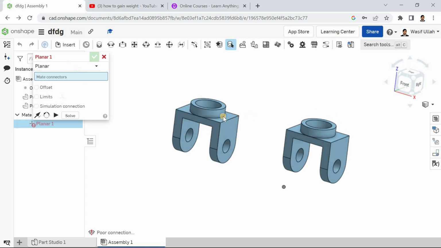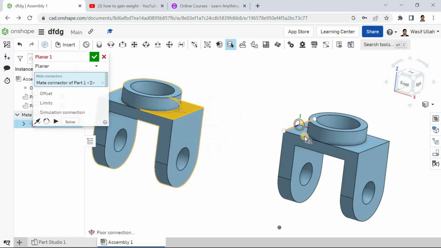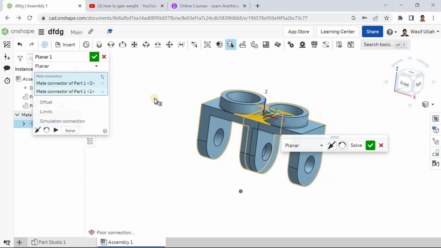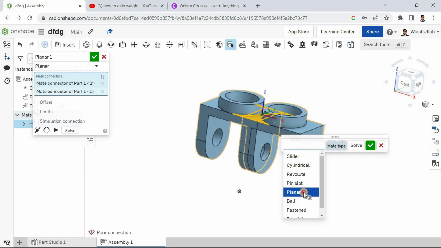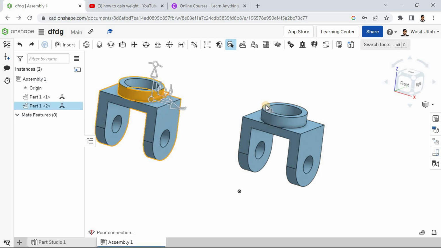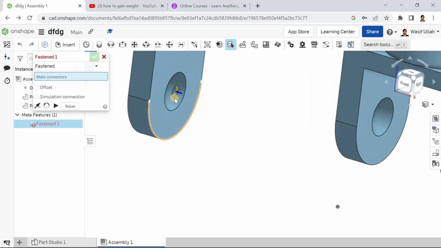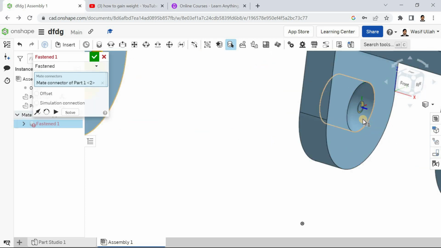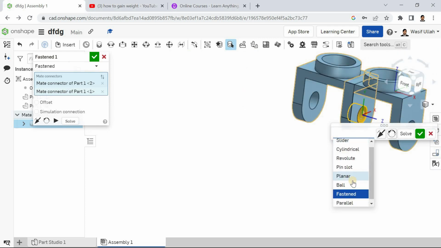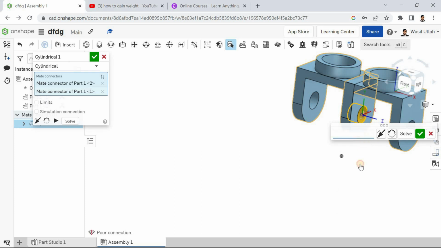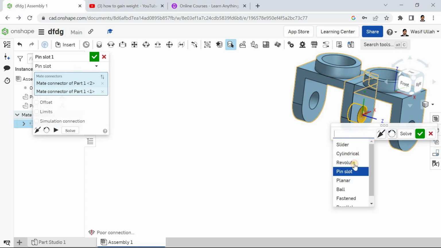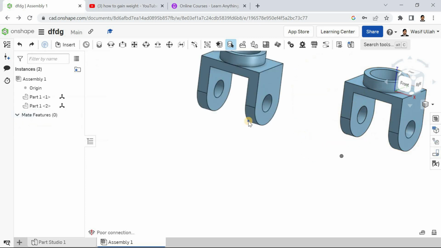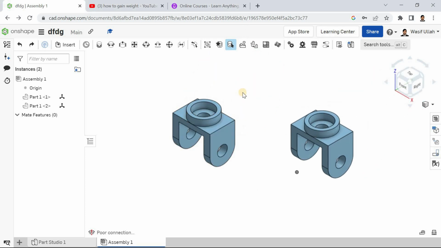I want to have this top surface and this surface planar together, as you can see over here. Okay, so if you go for the mates and select this cylindrical face and this cylindrical face, from here you can switch which mate you actually want. Like I want the cylindrical mate, and if you pick the wrong option, it will probably not work.